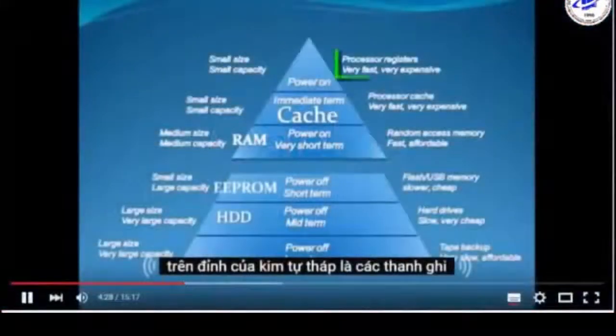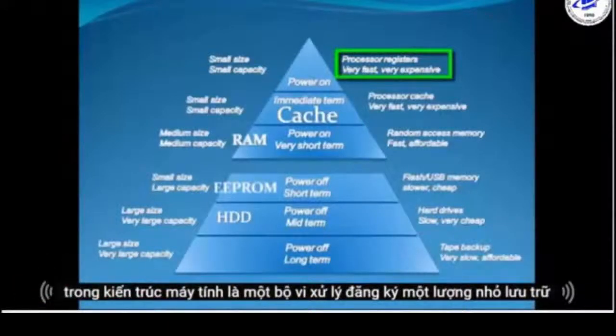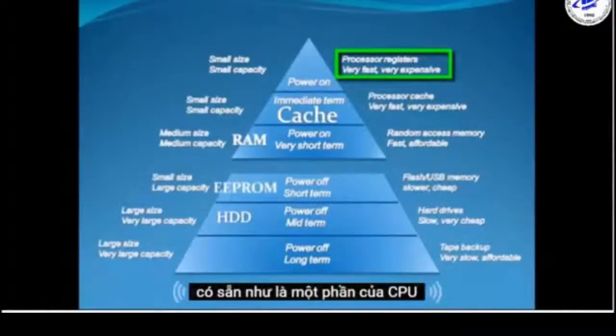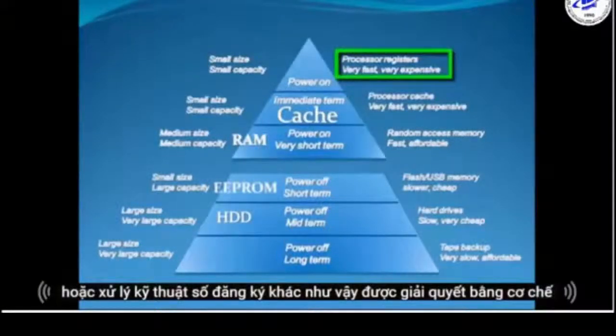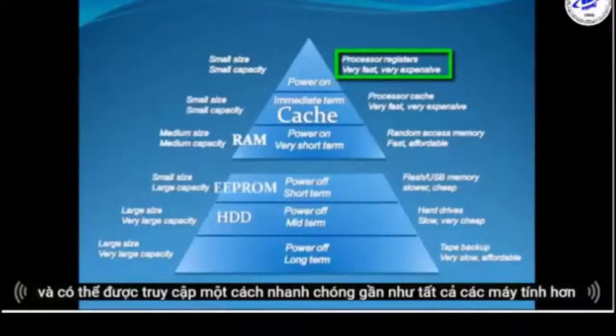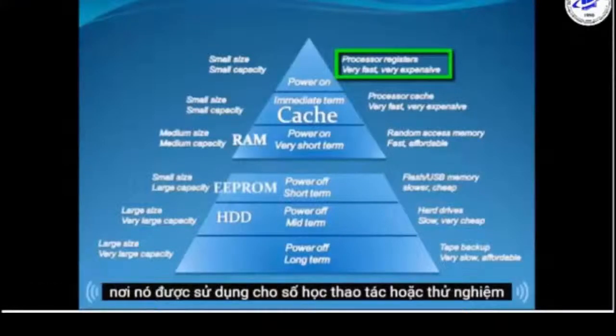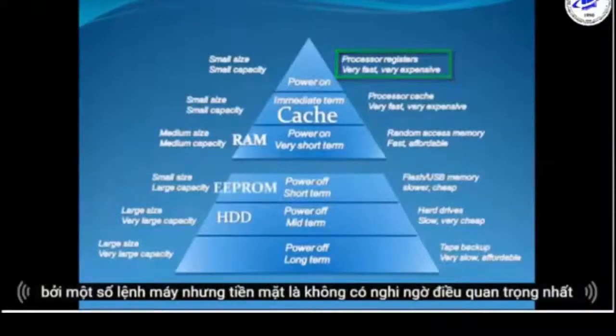Next is the processor register. In computer architecture, a processor register is a small amount of storage available as part of a CPU or other digital processor. Such registers are addressed by mechanisms other than main memory and can be accessed more quickly. Almost all computers, load store architecture or not, load data from a larger memory into registers, where it is used for arithmetic, manipulated, or tested by some machine instruction.